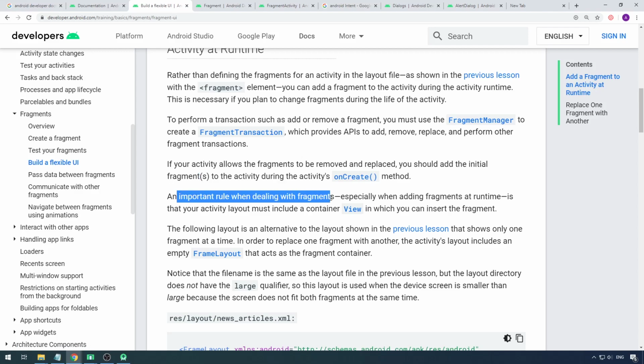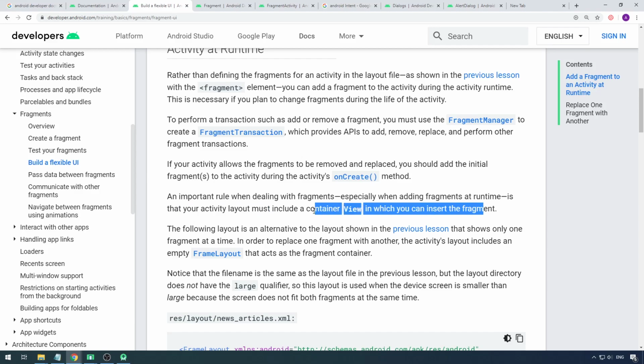An important rule when dealing with fragments, especially when adding fragments at runtime, is that your activity layout must include a container view in which you can insert fragments. If you want this dynamic nature, you have to make sure that in your activity's layout file you have a container view to insert fragments. So what is a container view? An example is a frame layout. So you have to make sure you have a container view such as a frame layout in the layout file of the activity if you want to dynamically add and remove fragments.